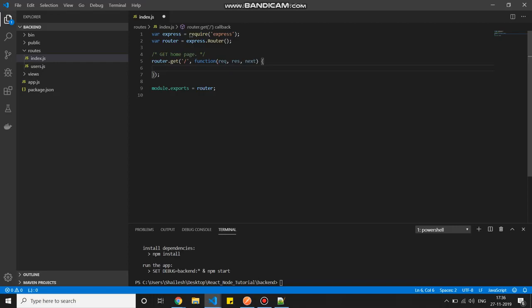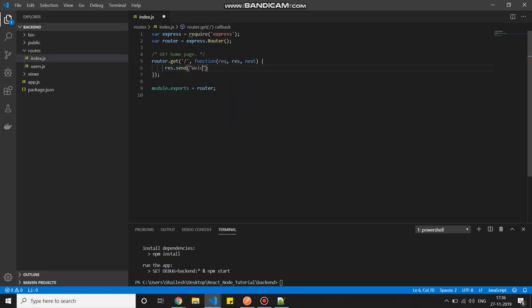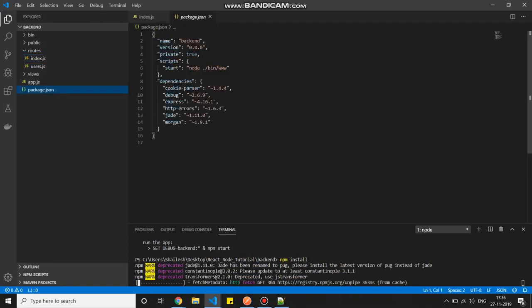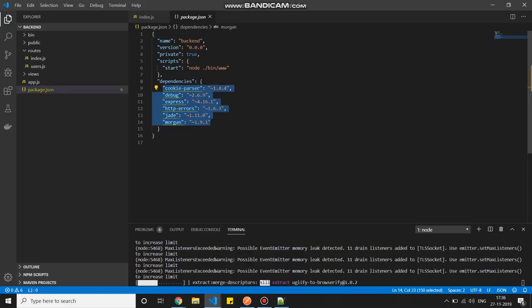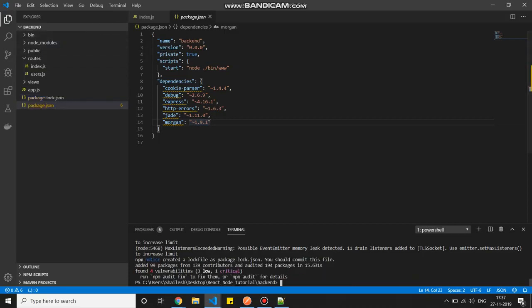So for a get request without any kind of path, as a dummy, let's just try and send out a message saying welcome to backend server. Run. Okay. So before that, we need to install our packages. So if you see here, there's a file called package.json. This has all the dependencies that are required for this project. So running npm install installs all these dependencies. You can see a folder called node modules will appear.